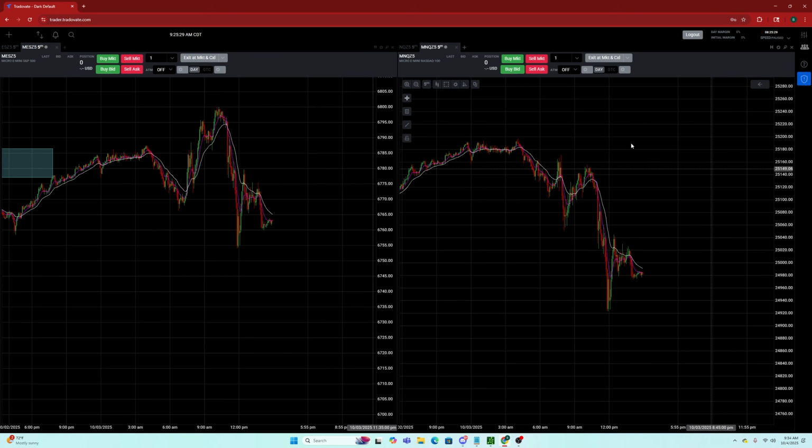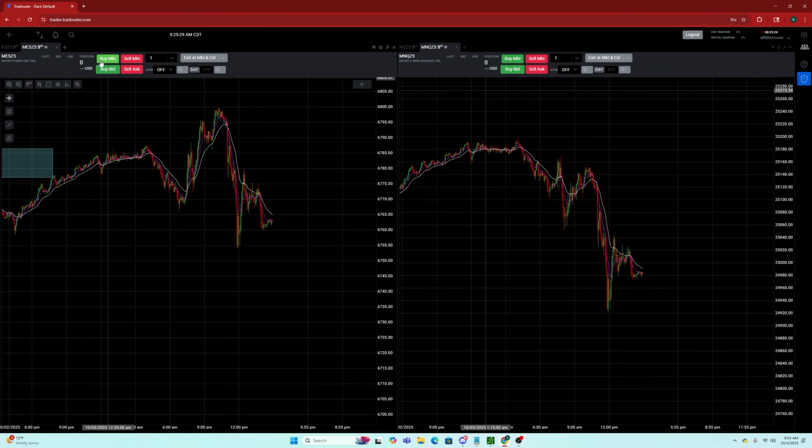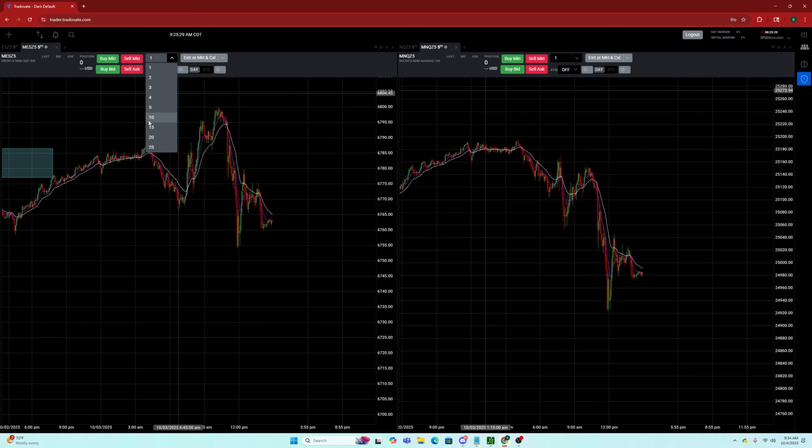Now, by default, it's going to put buy market, sell market, buy bid, sell ask. I am only doing market orders when trading futures. The reason being the spreads are always super tight. So I never have an issue when buying market or selling market. And then from there, you can change your quantity with this button right here. So if I wanted to buy 10 contracts, I would simply just put 10.